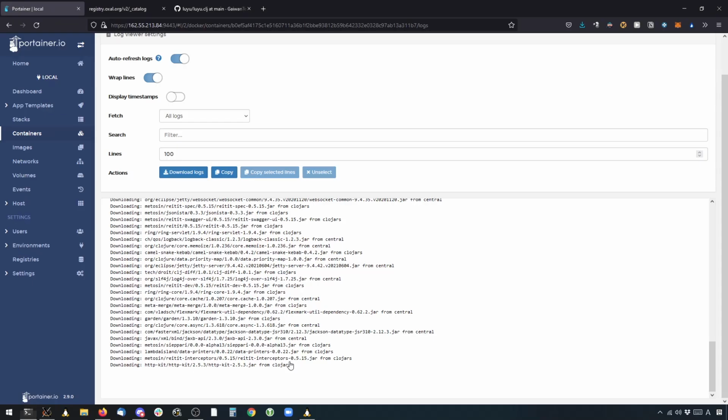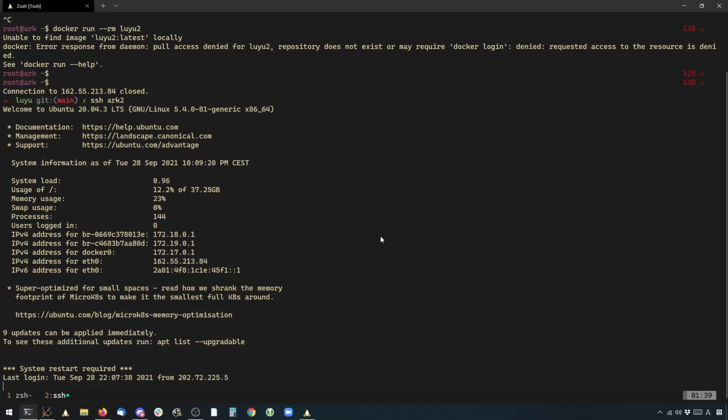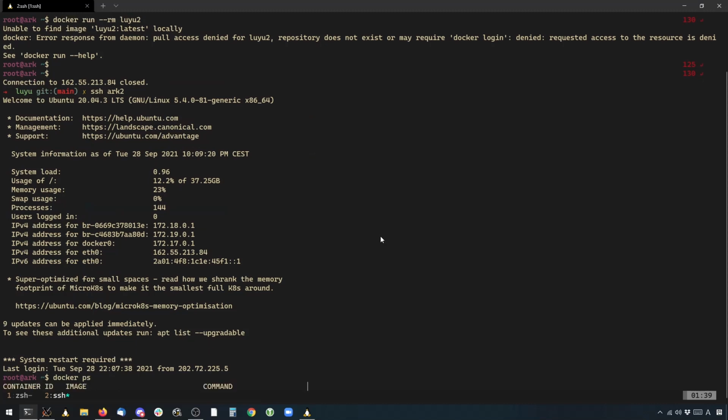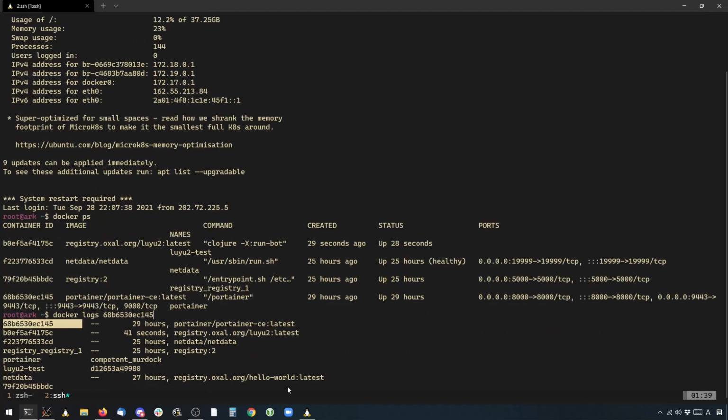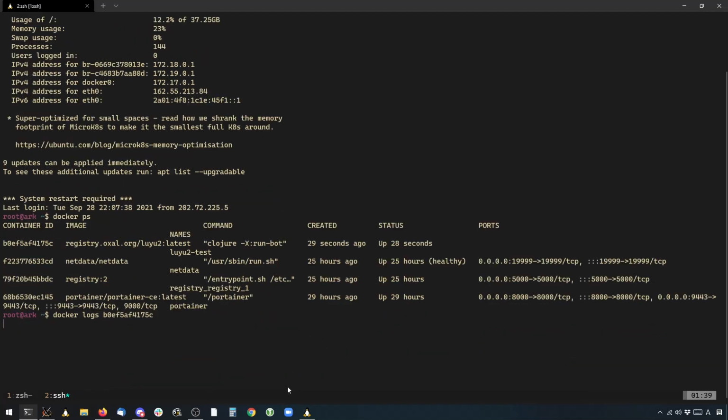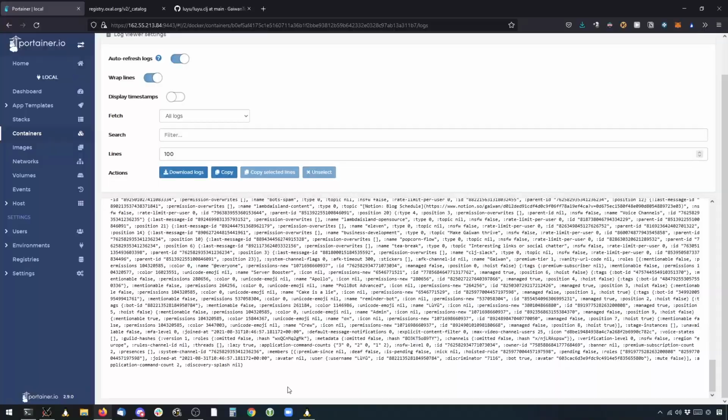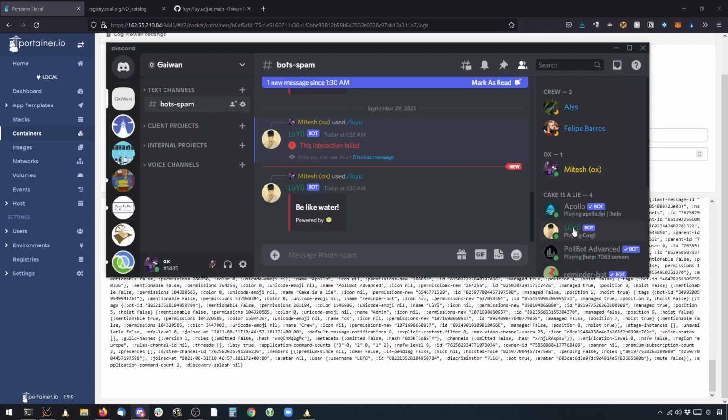And Portainer is nothing but a UI, right? It's just a fancy UI. So you can always just Docker PS into your machine, and you can see what we have here. We have this Luyu2 latest, and it's running. We can probably even check the logs. So Docker logs for Luyu2, and the same logs which show up here, we can find here. It's just a fancy UI. Anyways, looks like the container has run and our bot is live again.